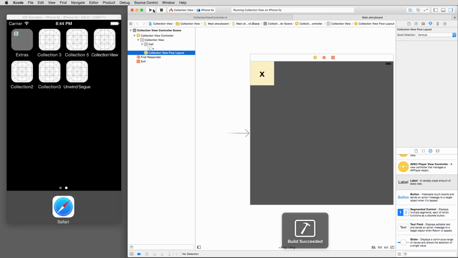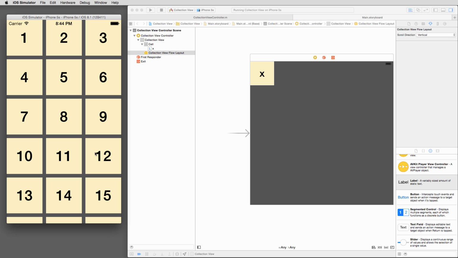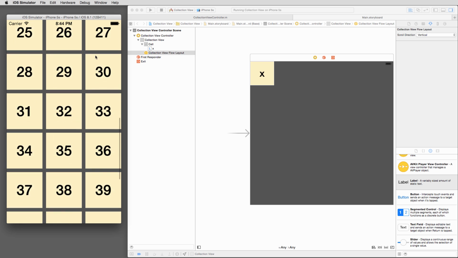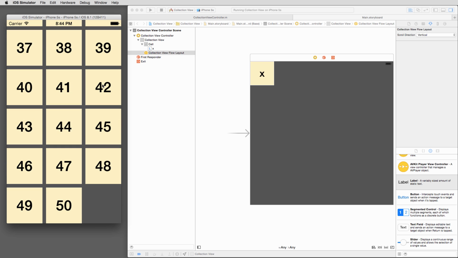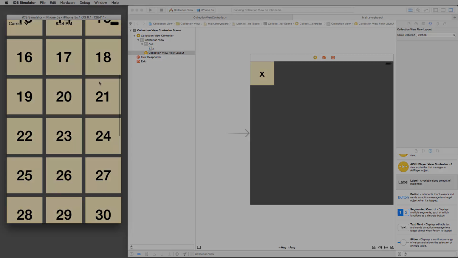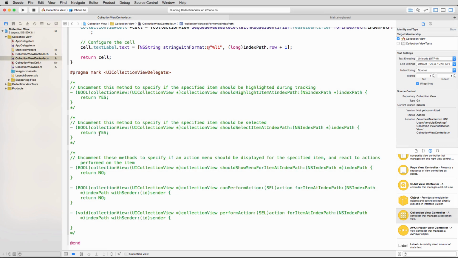And if we run this again, we're having the numbers 1 to 50 displayed, and we can scroll up and down. Nice, it's a good start. To deal with selections, we can implement methods that are, again, fairly familiar to us, and maybe we'll do that down here in the collection view delegate.